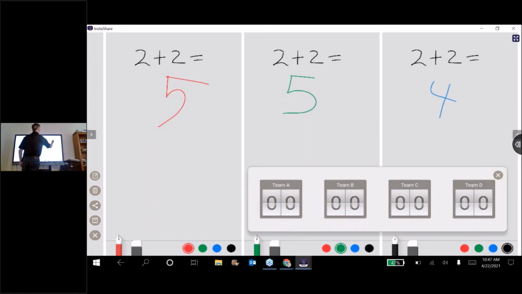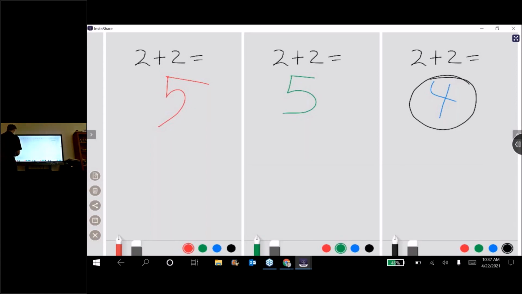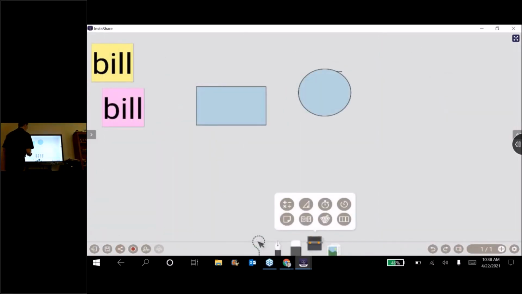Okay, so Team D or Team C gets the 1. It gets the point. These guys got it wrong. So that's kind of how that would work. If somebody else would have tied, they would have each gotten a crown, and then when the next one got the question, they would take the lead. So that's some of the educational tools in the toolbar.